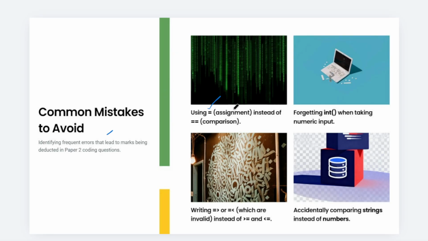Use of single equals, the assignment operator, and double equals, the comparison operator. Sometimes it is asked what this operator is called. So whenever it is a single equals symbol, name it as assignment, used for assigning the value. Double equals is the comparison operator. Forgetting int when taking numeric input.